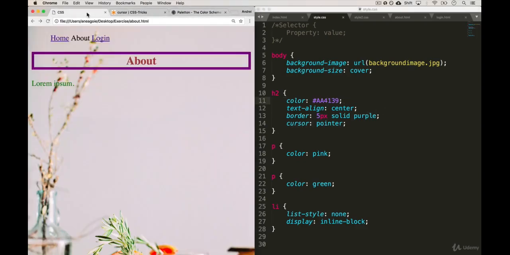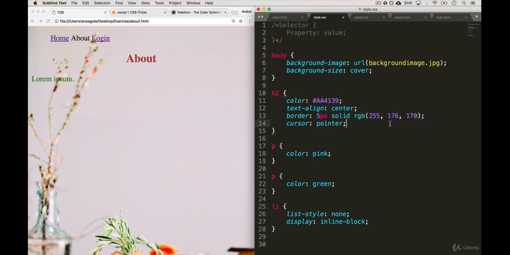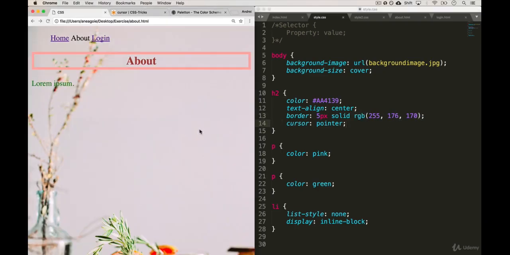Let's say we want for our border to have an RGB color of these values. So that is the value of red, green, and blue. So that's what RGB stands for, and we just wrap it like so. So now if I save this and refresh, look at that. I have a nice little outline.